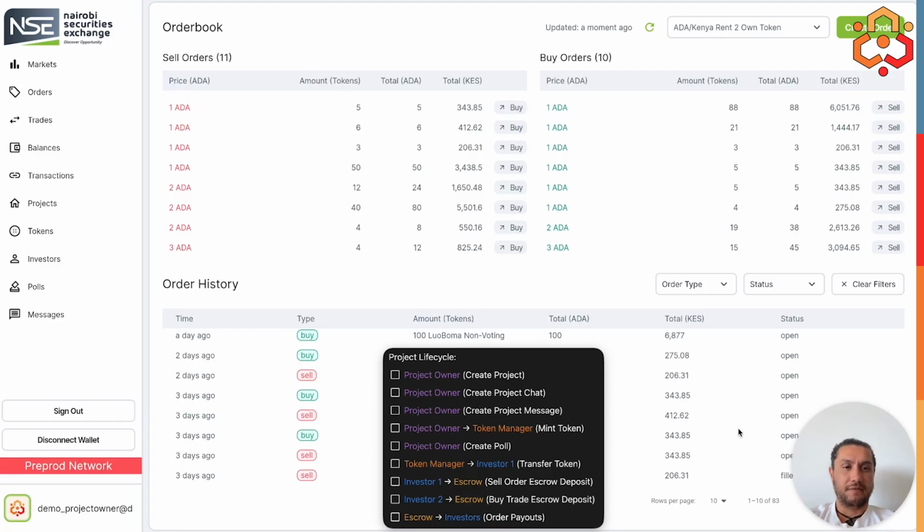Blue is investors. These are the ones that come on the platform and can place sell orders, buy orders, trade these tokens on the platform. And then yellow is escrow. So that is a background service that facilitates the completion of the trade.